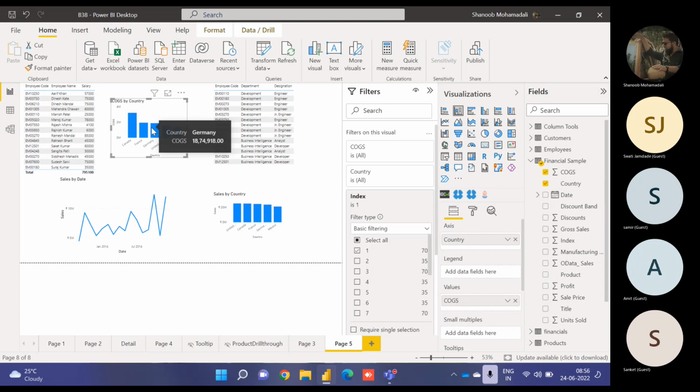It will always be filtered for the latest one. So one means the latest, right? That's how you can filter it. Understood the use of indexing? Yes, sir.